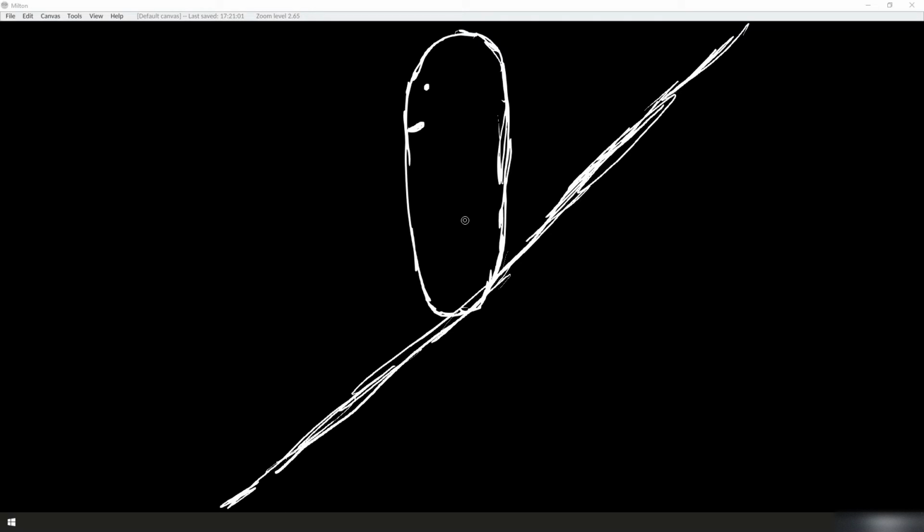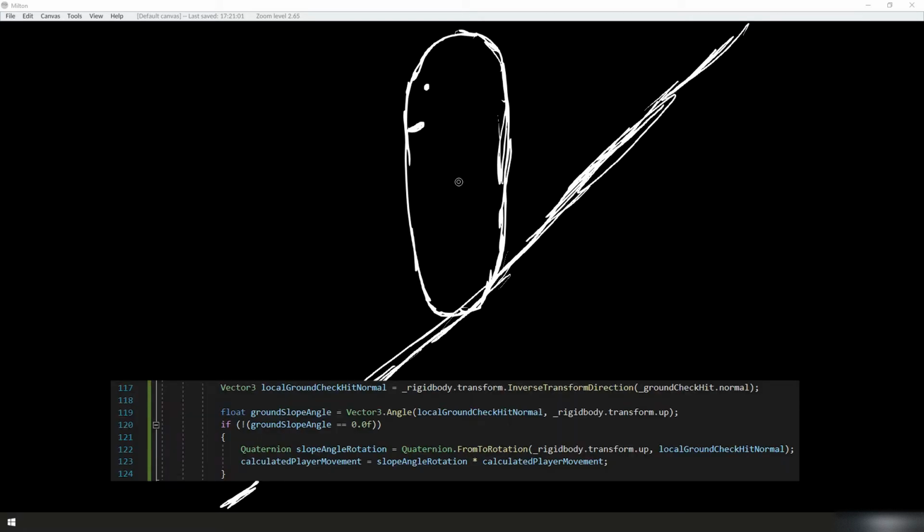And we're back to this amazing drawing that I made for you. We're going to go a little more in depth in what exactly is happening here, so I'm going to break it down a little bit more. In the first line, you'll see that we're creating a vector 3 called local ground check hit normal. And we're using the built-in Unity function called InverseTransformDirection, getting the inverse transform direction of our ground check hit normal. For now, let's focus on the ground check hit normal, and we'll come back later and look at what exactly the inverse transform direction function does.